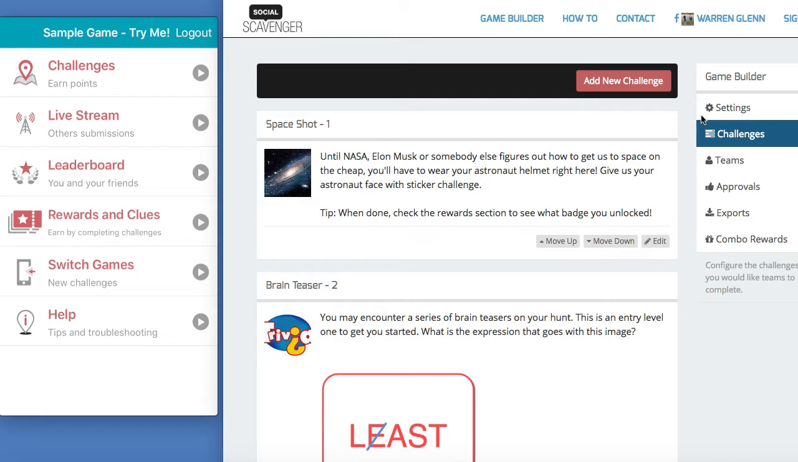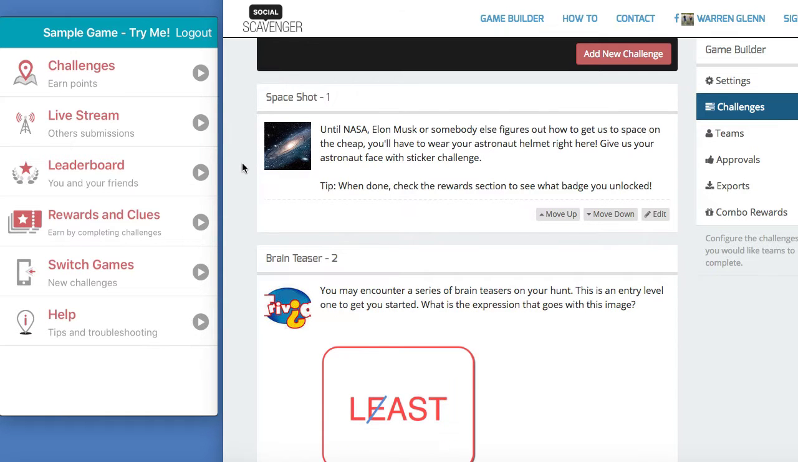So on the right here, again, we're in the game builder at app.socialscavenger.com, and over on the left, that's just my iPhone. Over there, I've logged into Social Scavenger. I've downloaded the app, logged in, and found the game, sample game, Try Me. So if you want to try this yourself, just download Social Scavenger on iOS or Android, and after you log in, you'll see the sample game available to join. Just hop into it. So let's look at the different things we can do with challenges.